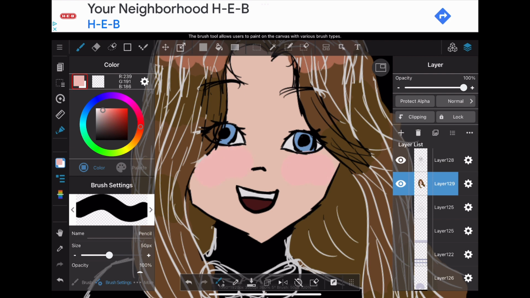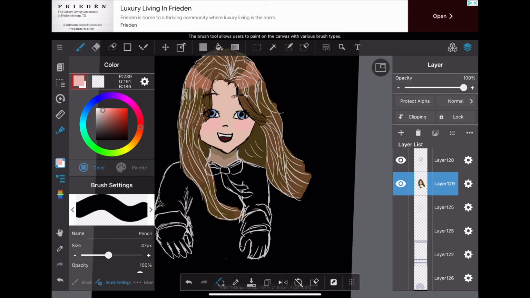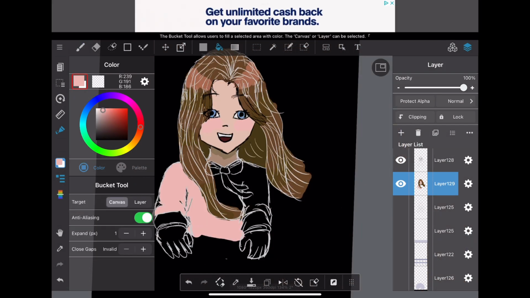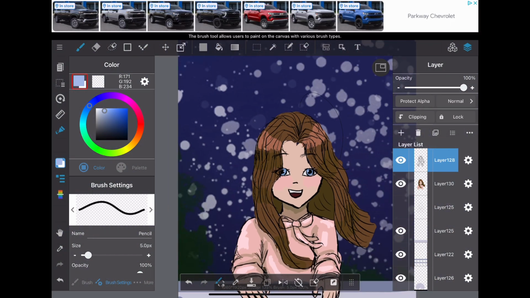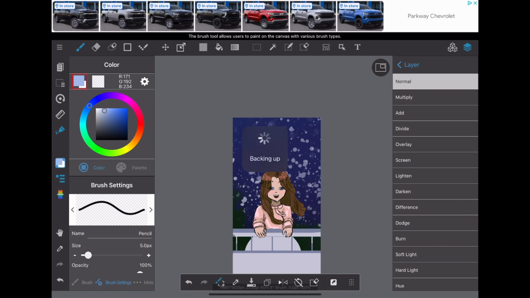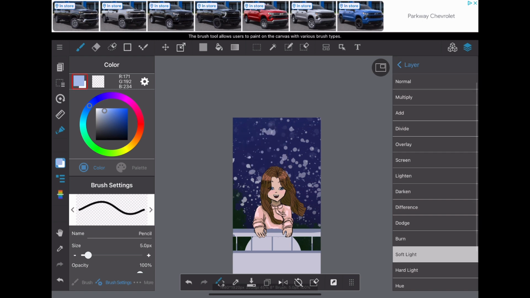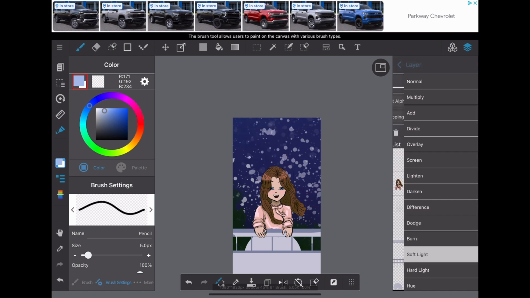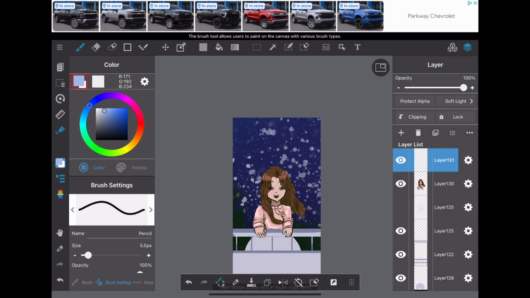Okay, so now it's time to color. At first you can just color in yourself how you actually look. Now you're going to make a new layer, and you're going to turn on clipping if your software has that option, and you're also going to change the effect of the layer to be soft light if your software has that option. Then you're going to use a color dropper tool to pick a main color from your background. In my case, it's purple.